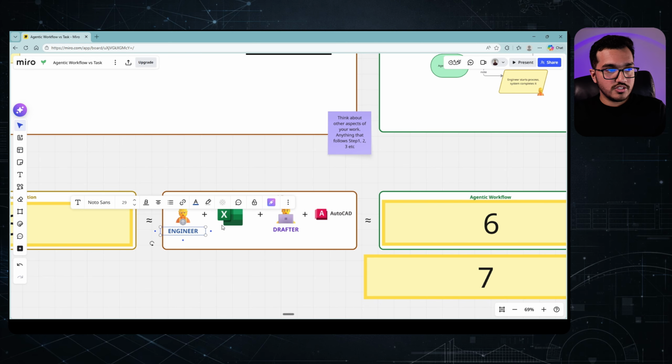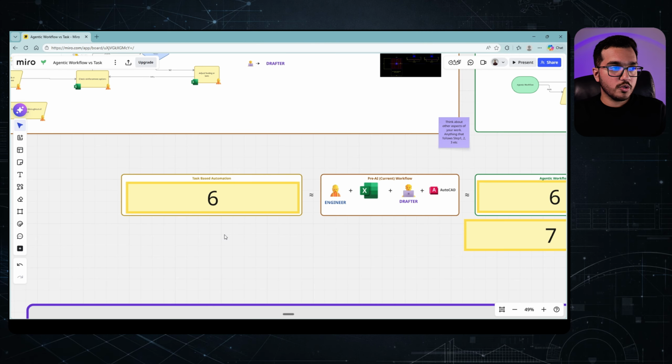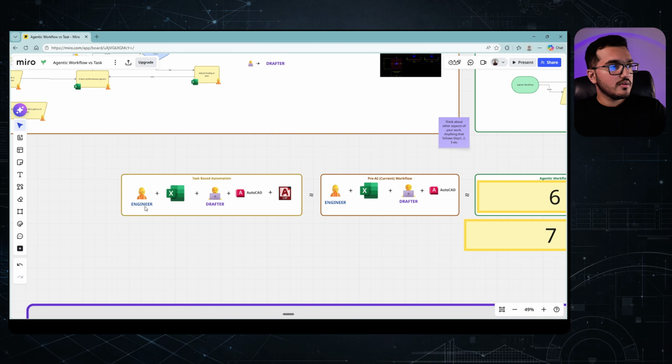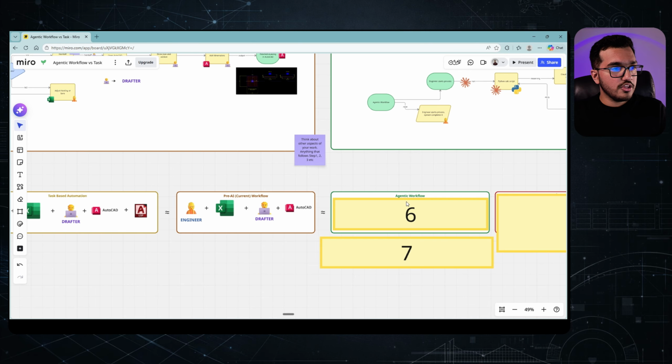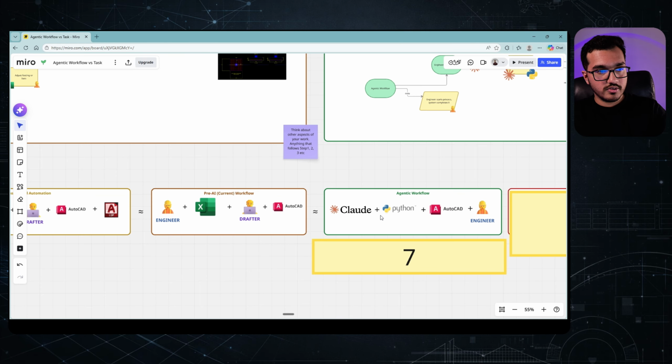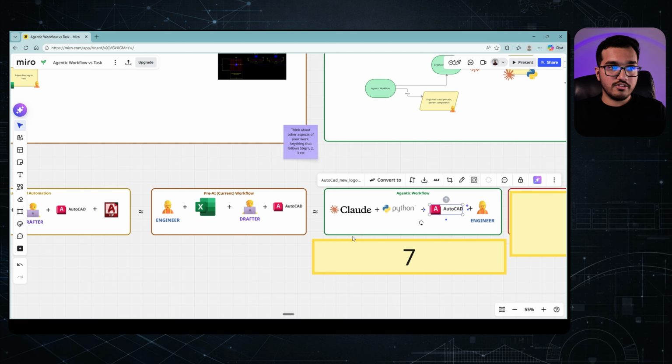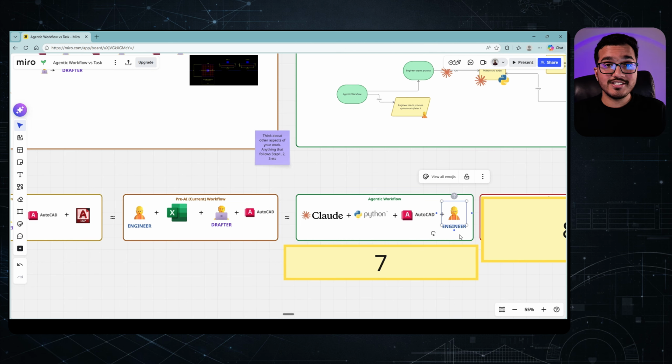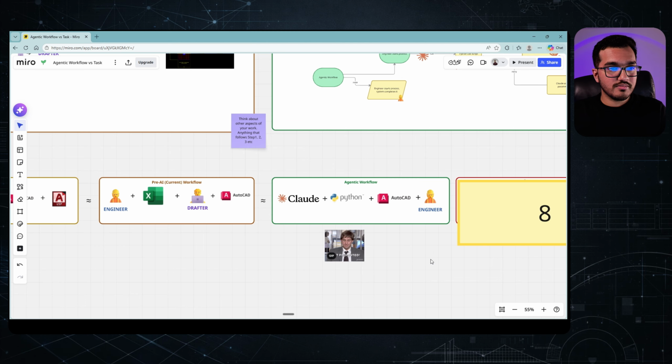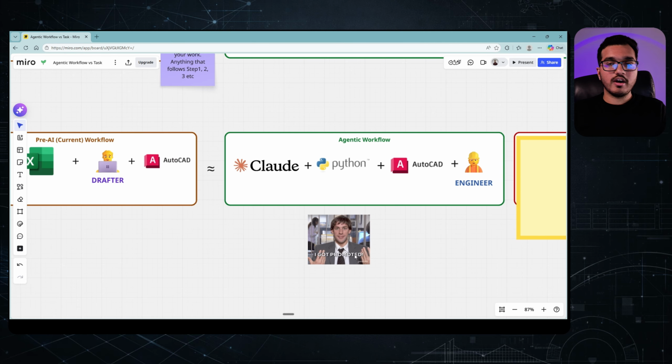Current workflow has your engineer, your Excel spreadsheet, your drafter, and AutoCAD. And once you go a step further, you have task-based automation, which is the engineer, Excel, drafter, AutoCAD, and AutoLISP, or your plugins, basically. Then you have your agentic workflows. You have your Claude, Python tools for calculation and driving AutoCAD, and the engineer to initiate the workflow and review it. End of the day, it is something like you have given yourself a promotion.